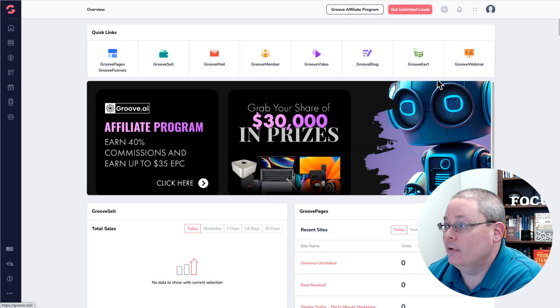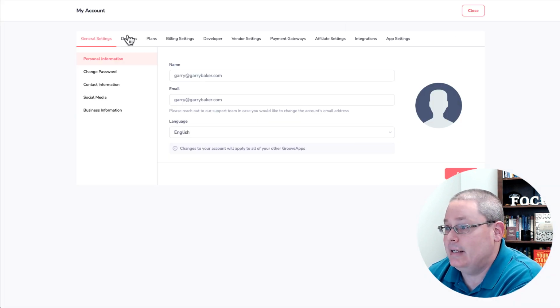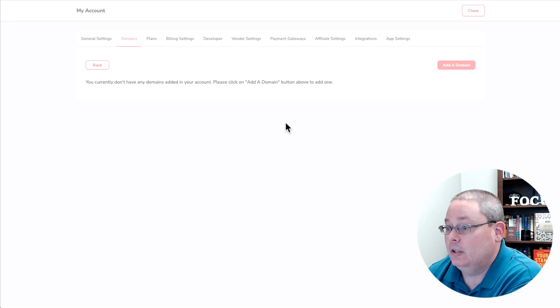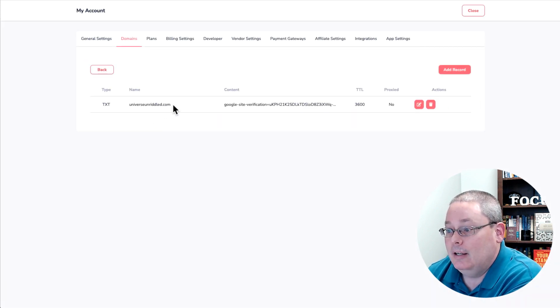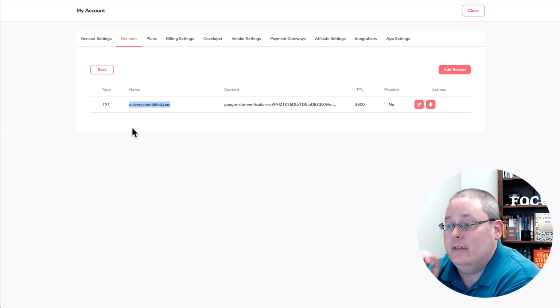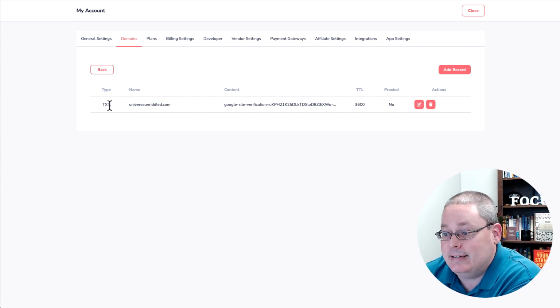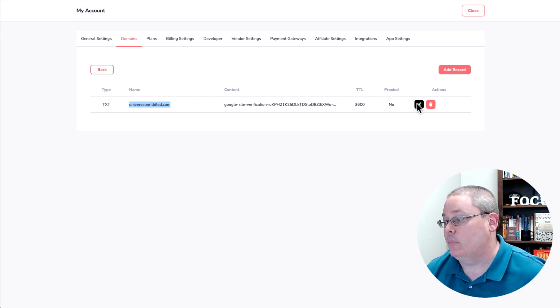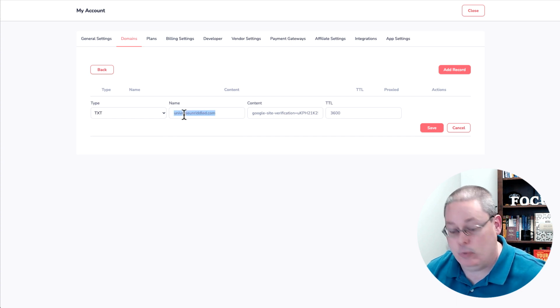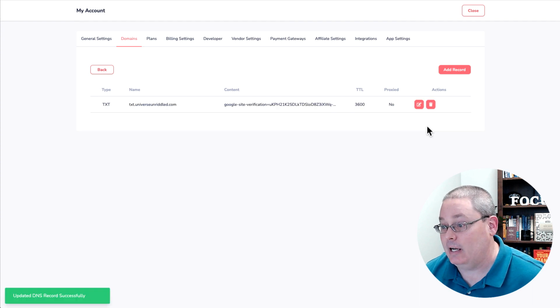So back over in Groove under our settings and billings and our domains, go under manage, go under our DNS settings for Universe Unriddled. This is supposed to be the name. The text record is for the root domain. So I had to put that at symbol in there because what I had done, if you recall, is I had said, oh, let's go with text. I'll just guess at what they mean.